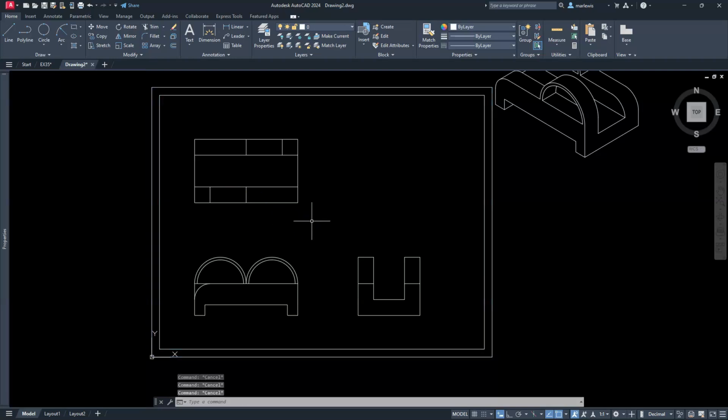Alright, 30 is my number. So I will type in LTS, and that LTS stands for line type scale. This is what's going to adjust your hidden lines, your center lines, and things of that nature. And I will type in what number I want that to be. So LTS, go ahead and hit enter. That number will be 30, and go ahead and hit enter.